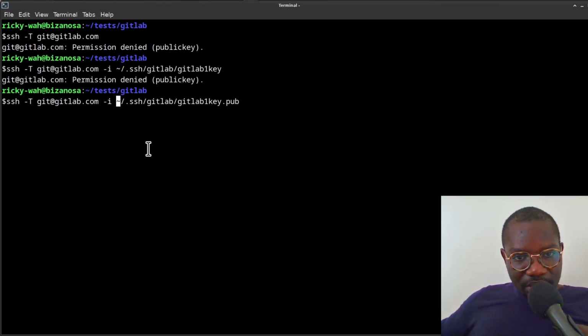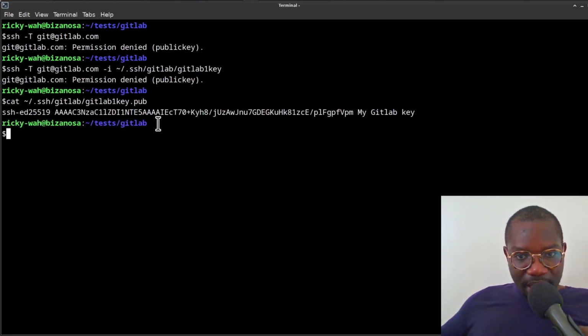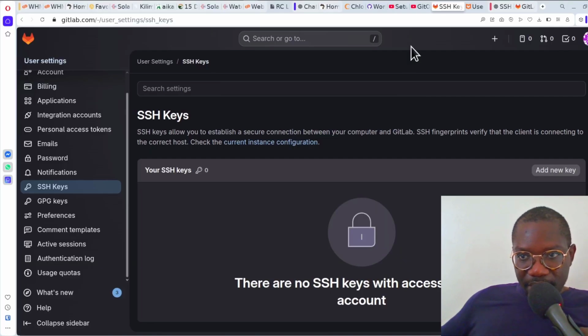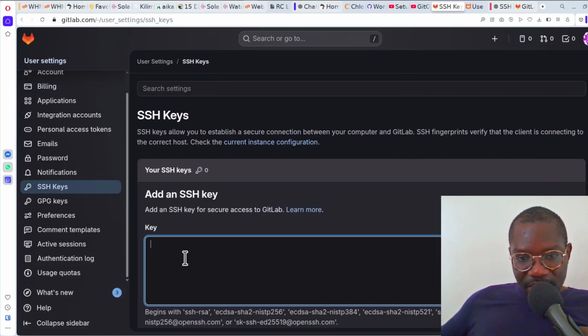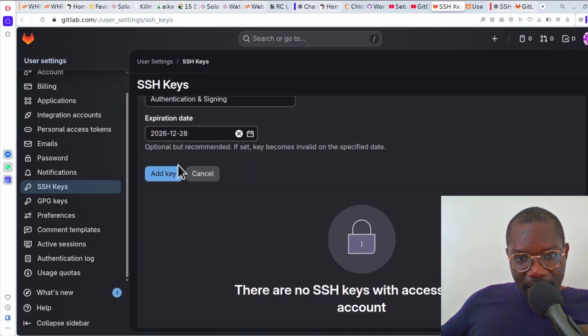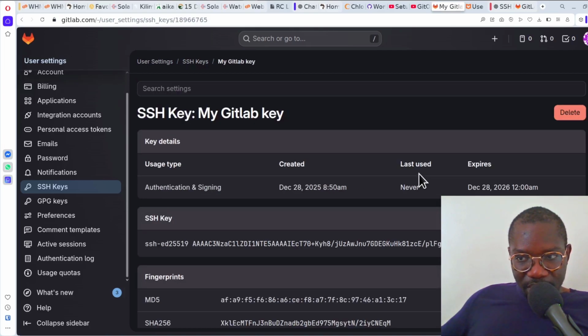So if you reach there, you can just do Control-U to delete everything. And I'm going to cat the public key. And I want to copy this key into my GitLab. Come back, add the key, Control-V. And this time around, let's say I want the key to expire after 1 year, and then I'll add the key. All right, so the key has been added.